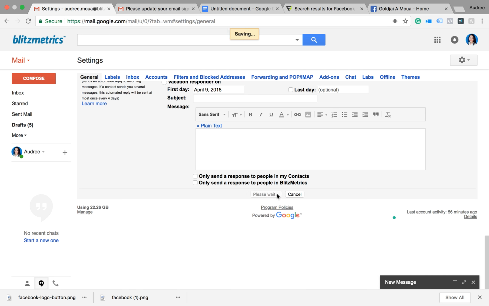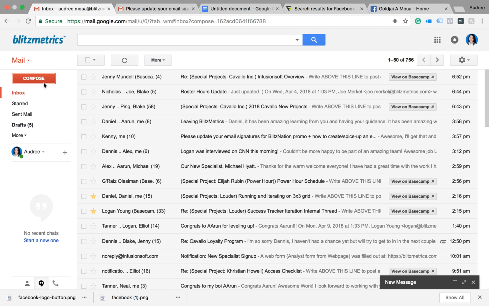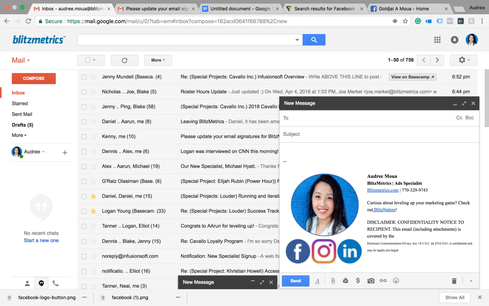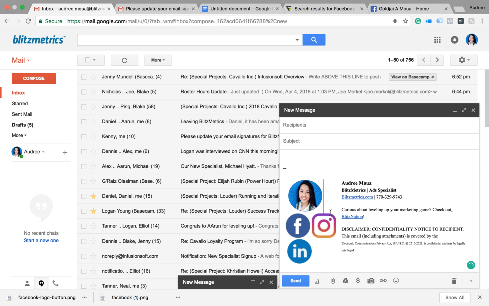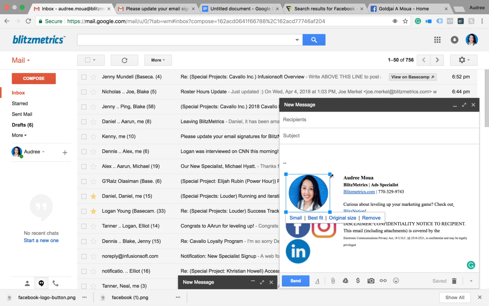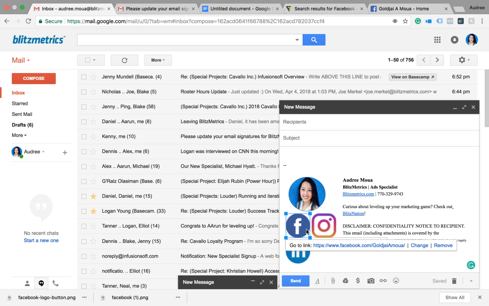Once you click save, it's going to bring you back to this screen. You're going to want to click compose, and that's going to bring this up, and you can edit it from right here. It's going to give us a more efficient way to edit it, and we can resize it as necessary. We can make our headshot bigger or smaller.